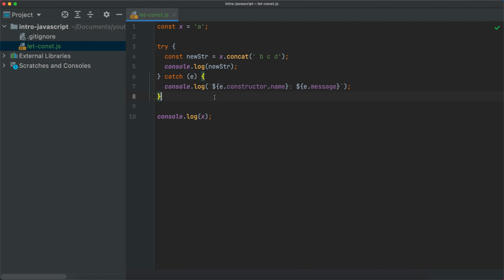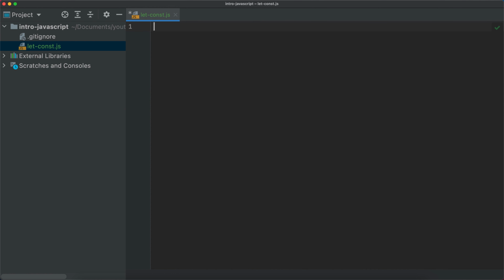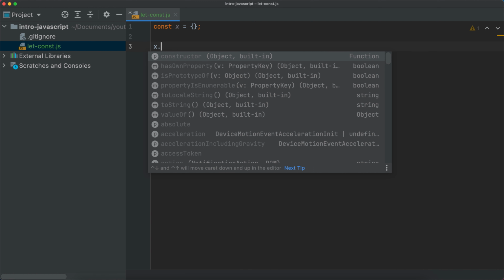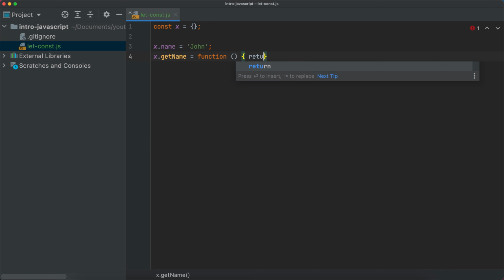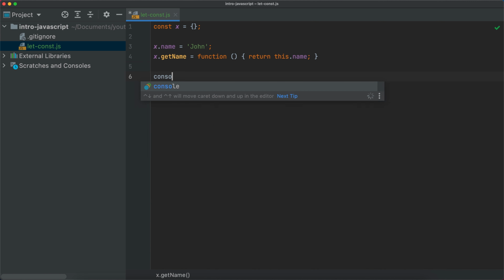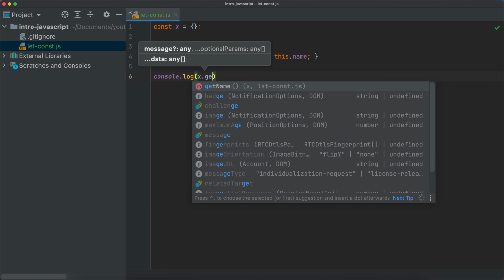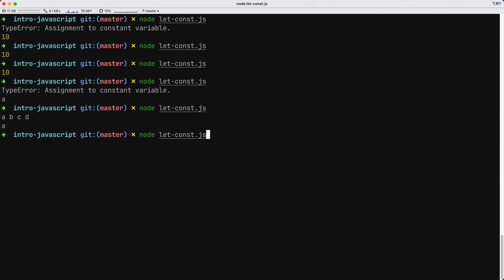Right, so this is what working with const means for primitives, and let's start discussing a little bit how it works for non-primitive values, meaning object values. Now, object values, as we already discussed, they are mutable. So once I declare them, I can definitely change their shape. I can add a name here, and I can delete that name if I want. I can add a method x.getName, for example. This is going to be equal to a function, and that function is going to return this.name. No surprises here. We already went through this whole thing. If I were to console.log x.getName, this is going to output John on the screen, right?